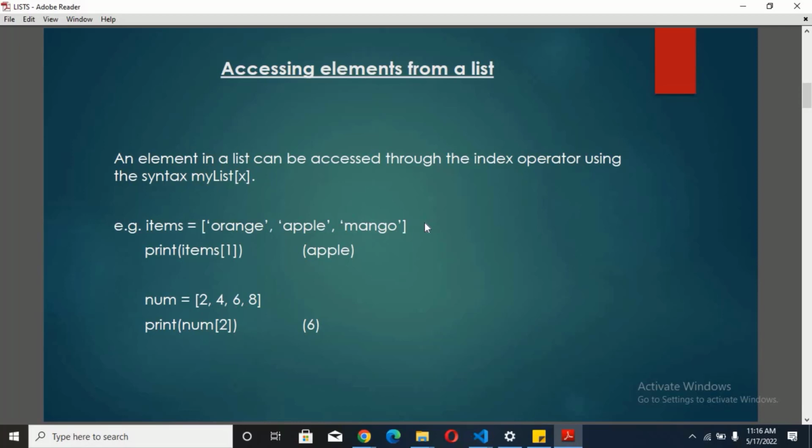If it was normal counting, you could have said, okay, orange is 1, apple is 2, mango is 3. But in Python, and in programming languages in general, the first item always starts from number 0. So now you can see items consist of orange, apple, mango. Now you want to access the item of number 1. So number 1 would be apple.